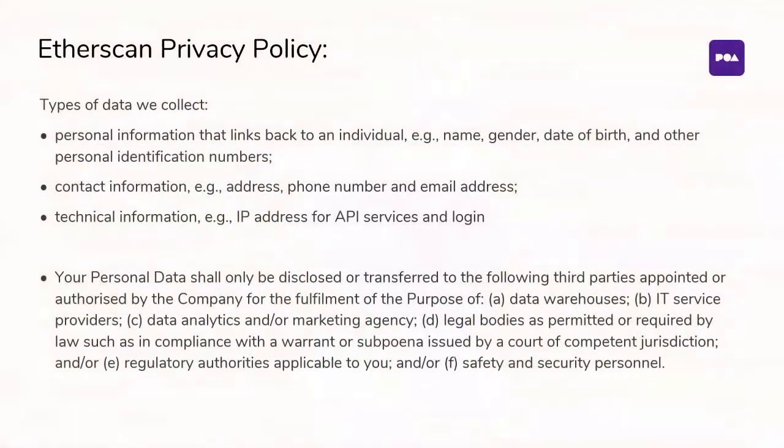Some of the types of data that they collect, potentially, personal information like your name, your date of birth, other personal identification numbers, contact information, address, phone number, email, technical information like your IP address. And they use this data in ways that we're unsure of, sharing with data warehouses, marketing agencies, and other various organizations. Now, as a casual user of Etherscan, you're probably not going to run into this.